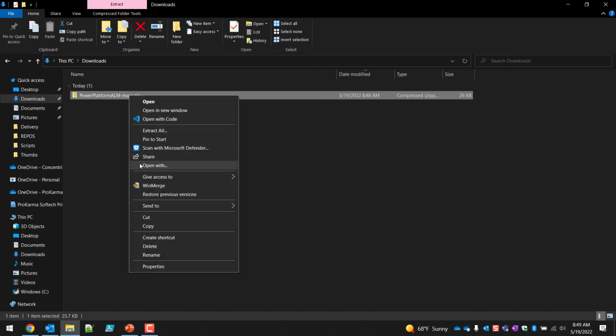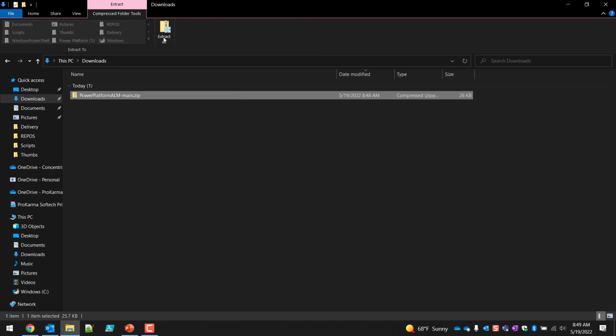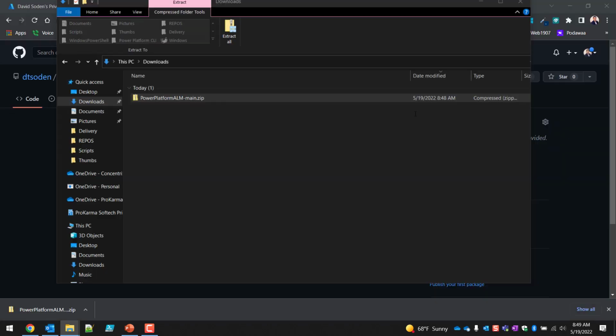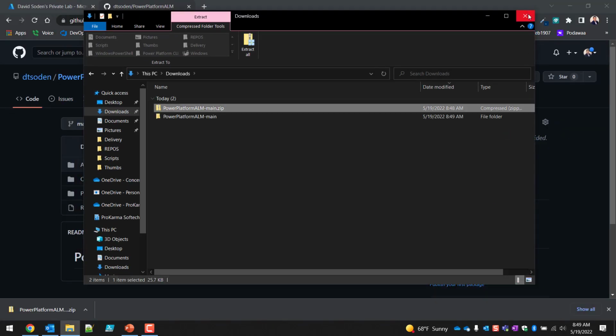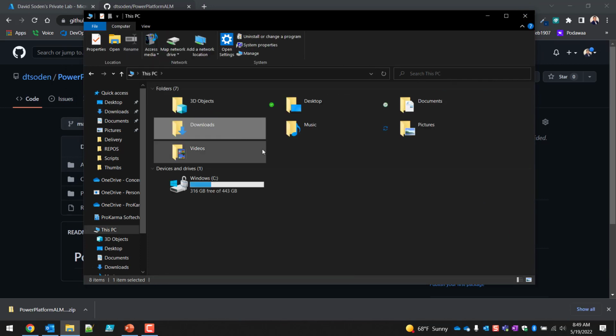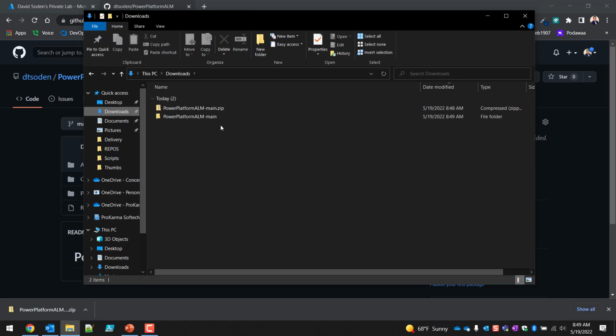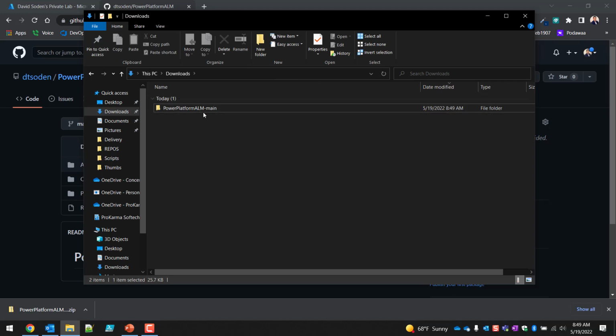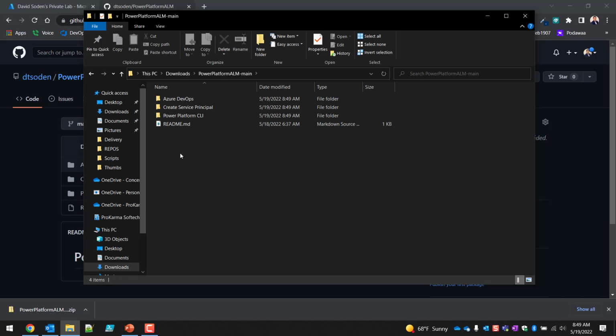Now we're going to go ahead and unpack this zip file. I'll come over here to Extract All. We'll just go ahead and put it out in the Downloads folder. Why are my windows jumping around here? Let me just go back into Downloads. Get rid of this zip file. We'll delete that. Okay, so here is our main folder now.